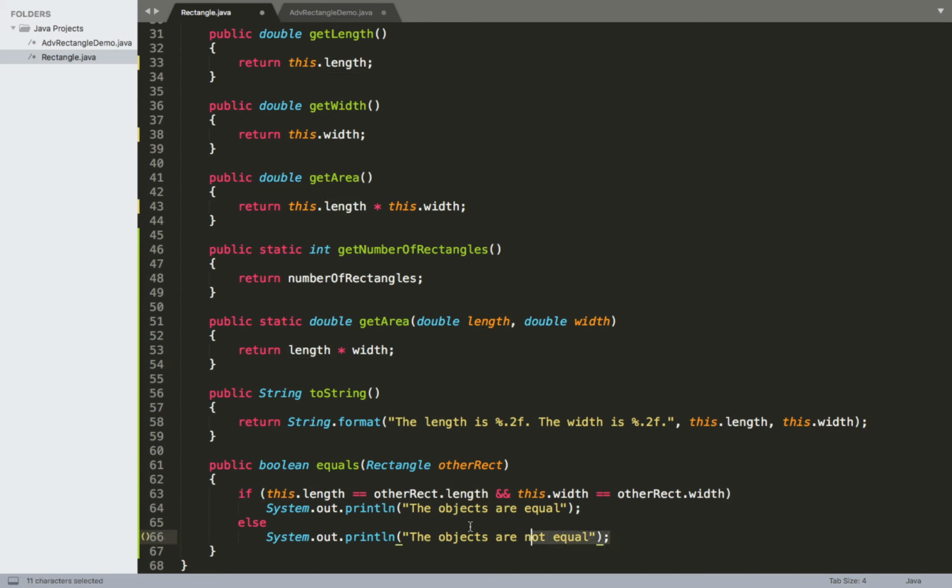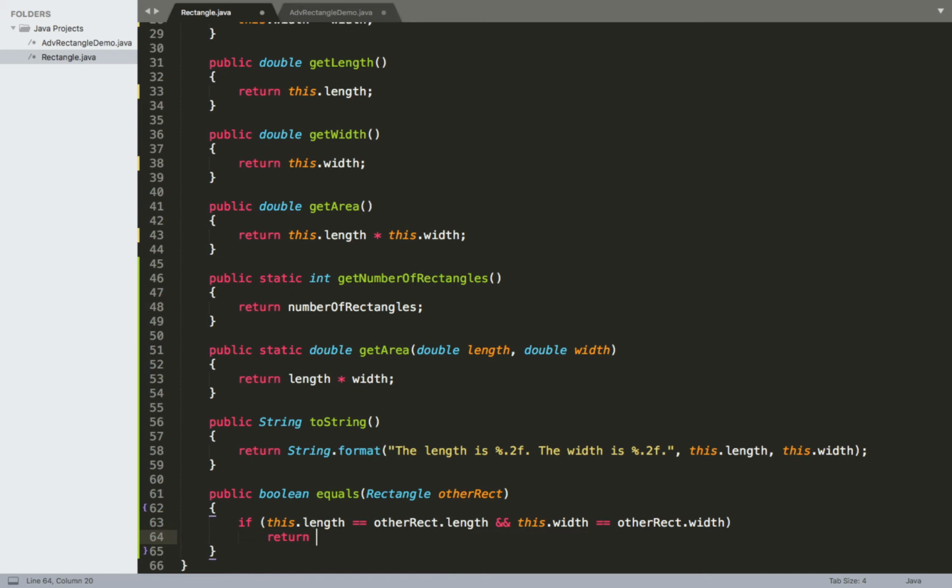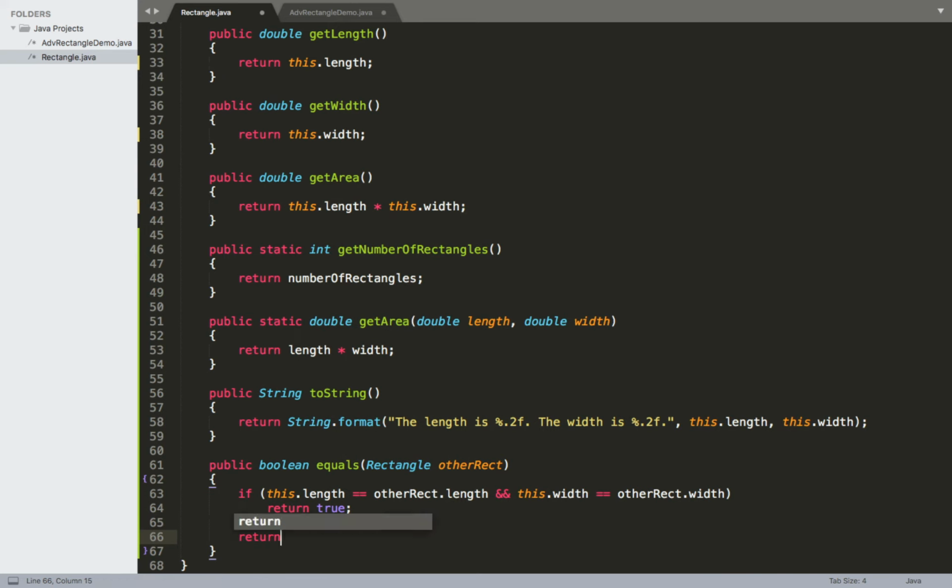Okay. The other thing we'll go ahead and do is we can go ahead and remove this logic right here. Instead, what I'm going to replace this with is a return statement. So we're just going to say right here, if this is all true, we can go ahead and return true. Otherwise, if this is not true, then outside of that if statement, we'll go ahead and just return false.